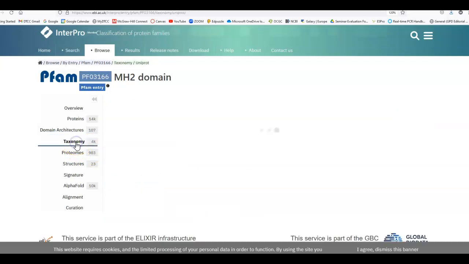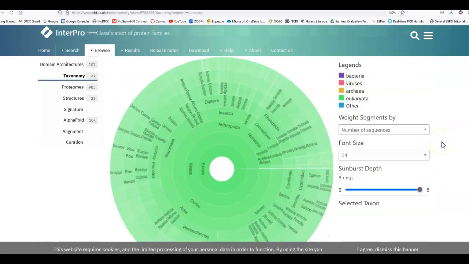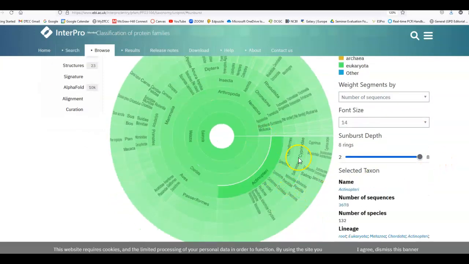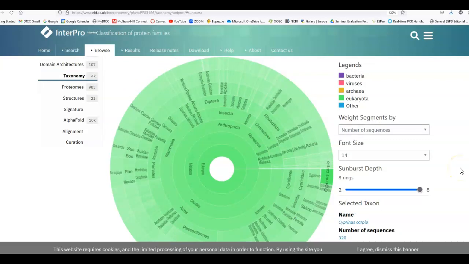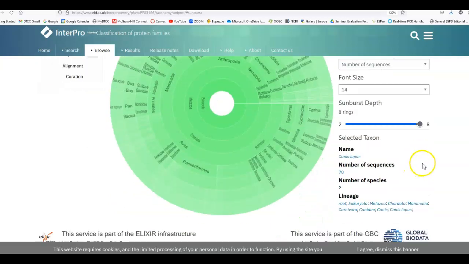Let's go to taxonomy. This part's really cool. A question you would be asked on your problem set would be, what sort of organisms is this domain found in, like which of the cells of which organism? And you can see this, it's only eukaryotes, and again the entire thing is green. That's not always the case for every protein, obviously, or every domain. But the beauty is you can look around here and see which generic organism it's found in. You can search for it, or you can just click on it. So let's do Canis lupus. And now when I click on Canis lupus, it's showing me that there are 78 sequences, and I want to see those.